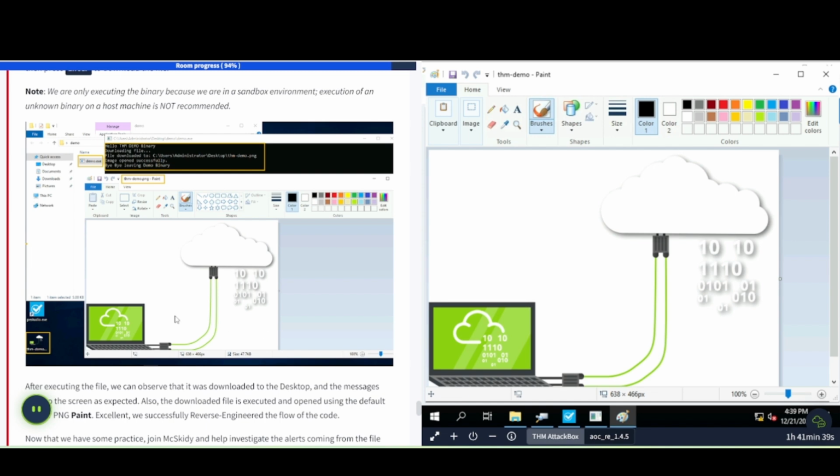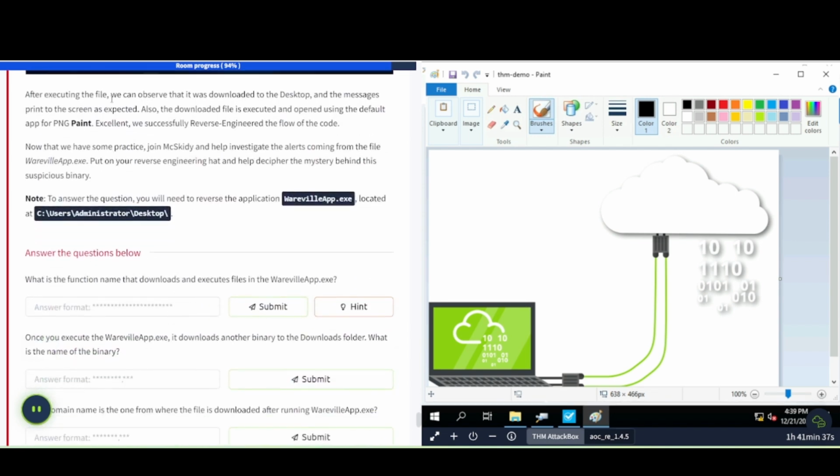There's the file. Okay. Just after executing the file, we can observe that it was downloaded to the desktop and the messages printed to the screen as expected. Also, the downloaded file is executed and opened using the default app for PNG, Paint. Excellent. We successfully reverse engineered the flow of the code.